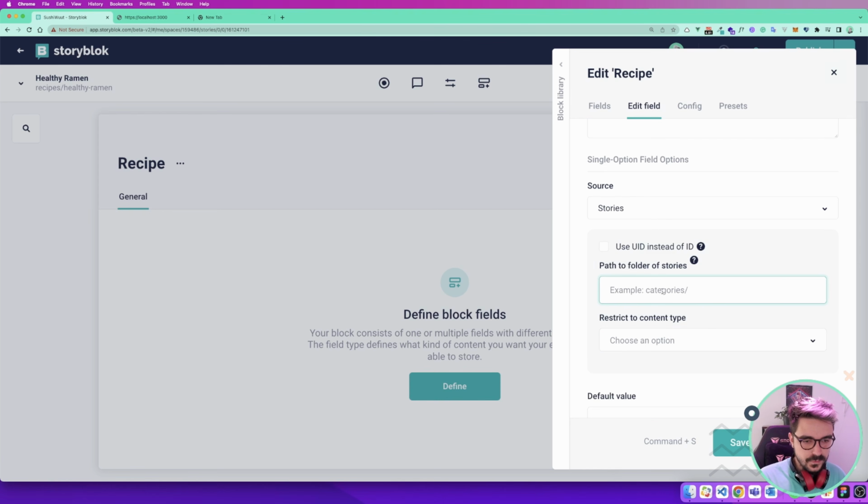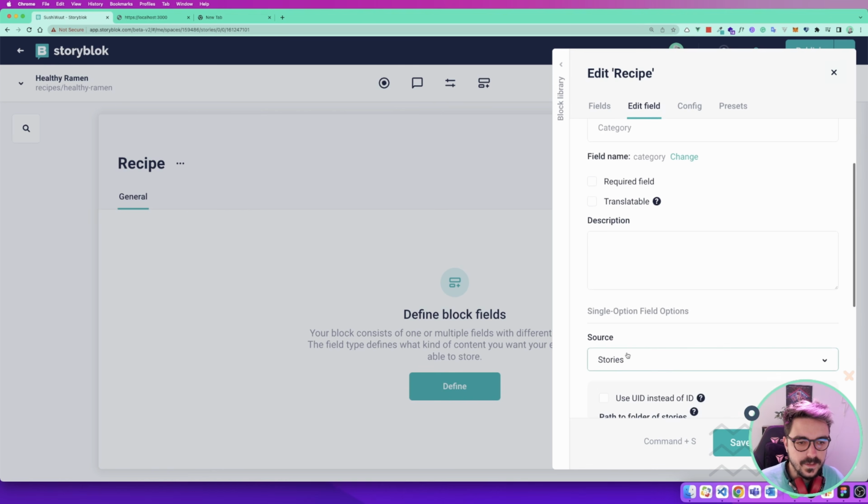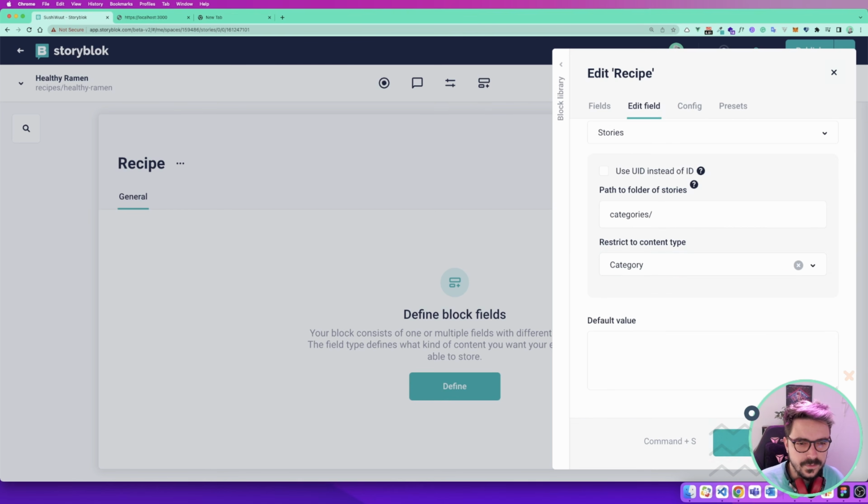And we want to choose the ones from the categories. This case was the default of the placeholder, right? And we can also restrict what type of content. In this case, we're gonna use the category, okay? So all seems fine.